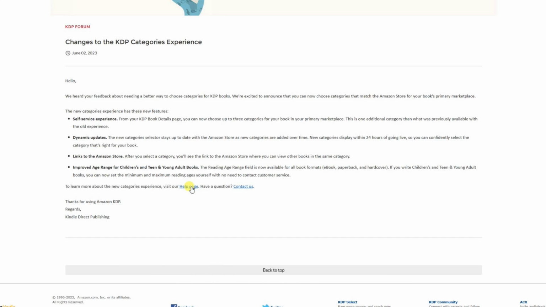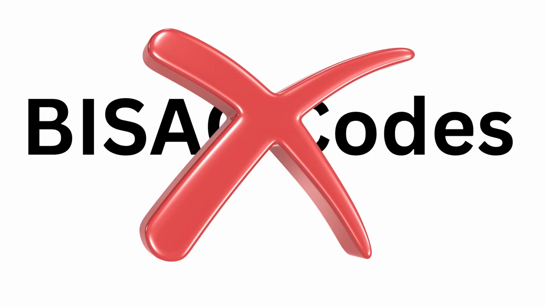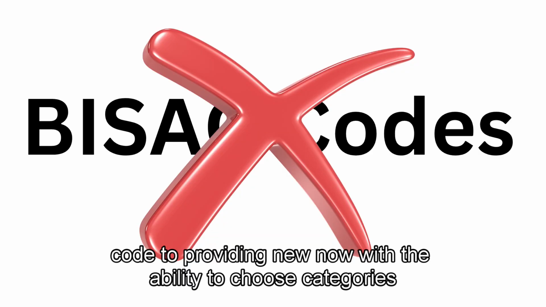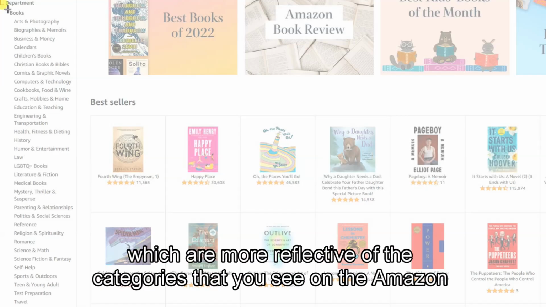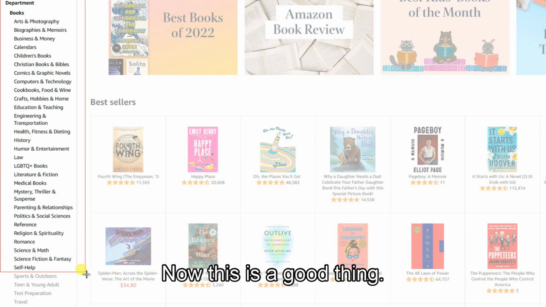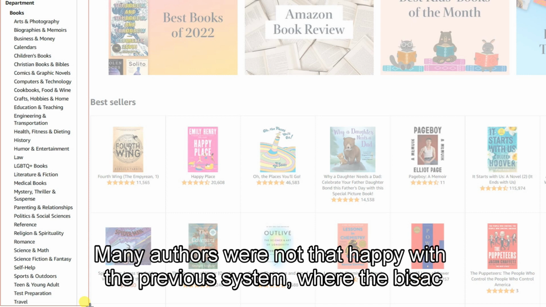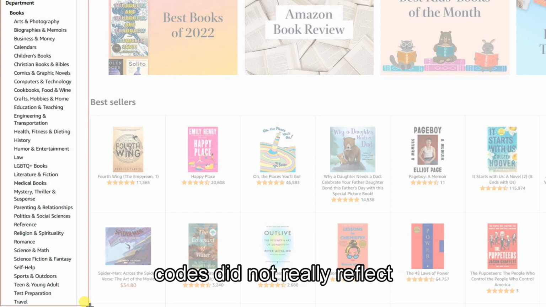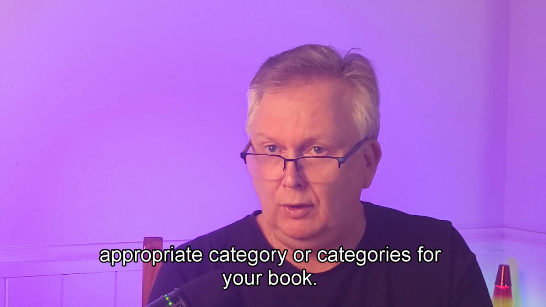So essentially, KDP has changed over from the BISAC codes to providing you now with the ability to choose categories which are more reflective of the categories that you see on the Amazon bookstore. Now, this is a good thing. Many authors were not that happy with the previous system where the BISAC codes did not really reflect the categories shown in the bookstore, and it made it very hard to choose the appropriate category or categories for your book.